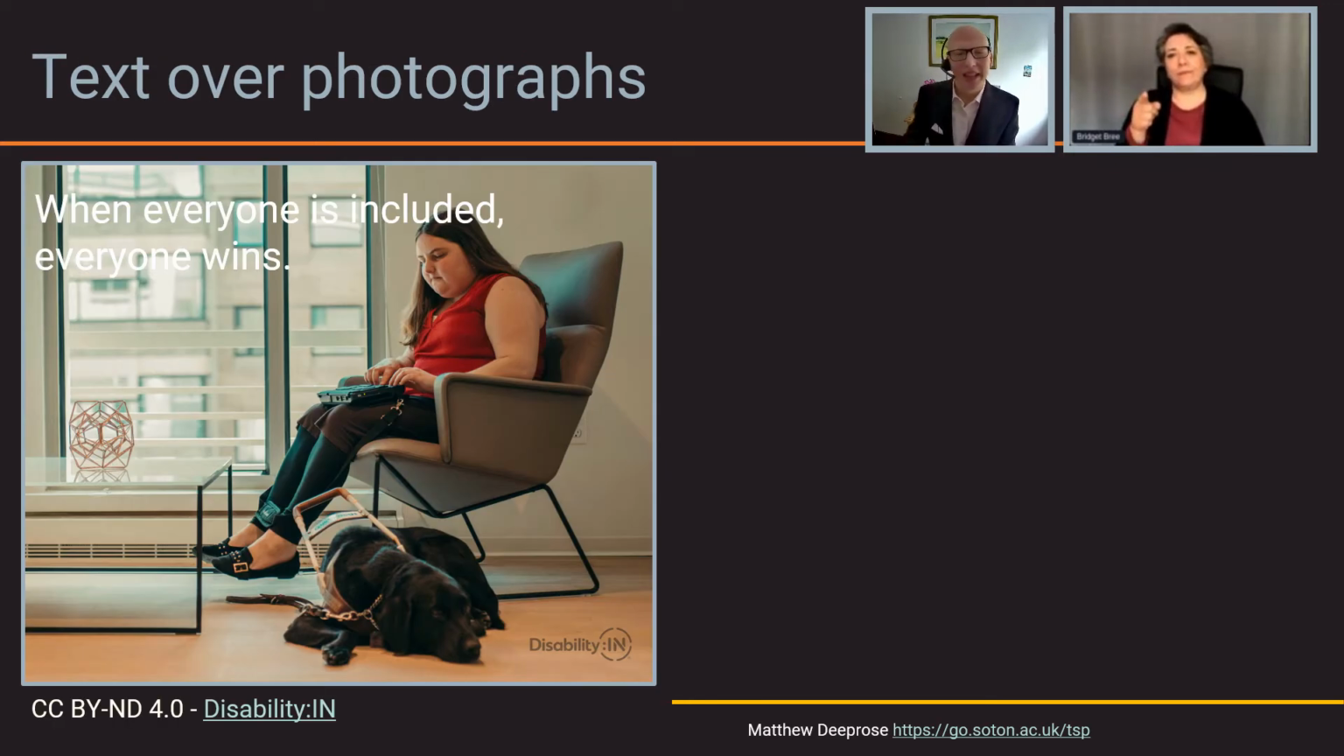Another aspect of accessible contrast is when we add text over images. In this example, we have a quote from Jesse Jackson: "When everyone is included, everyone wins," in white text over a photograph of a woman using a refreshable braille display sat beside her service dog. The white text is difficult to read because the photograph has a lot of light colours.